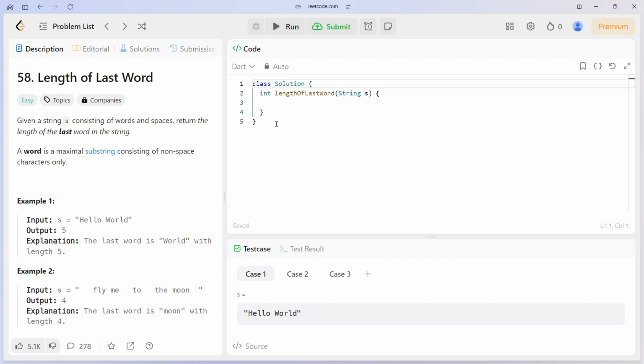Alright, let's jump into the code. We will start with the approach without using any built-in function. We are given a function with name length of last word. This will return an integer, the length of the last word, and it is receiving a string. Okay, I will declare two variables. First, of type int, that will keep track of the length of the last word. Next, I will declare a Boolean variable that will keep track if the word is found or not found.